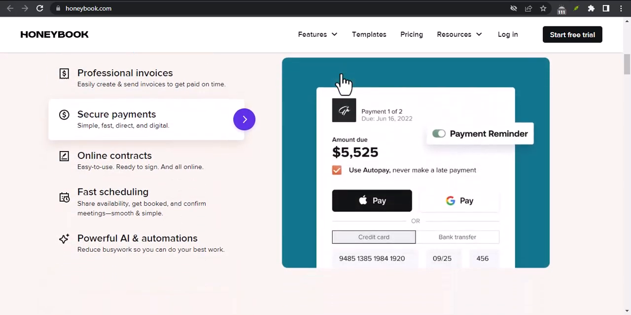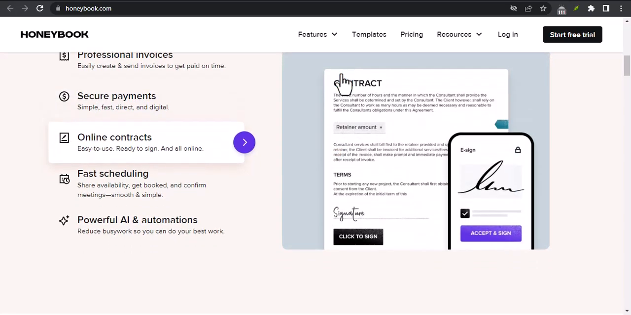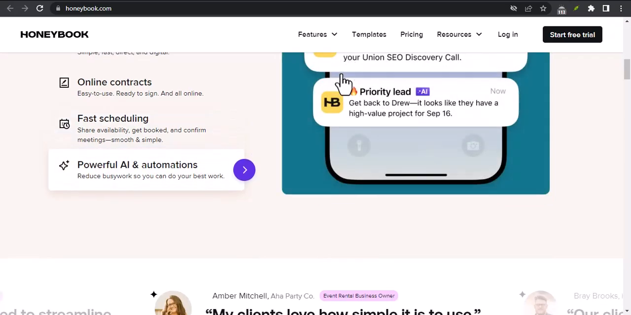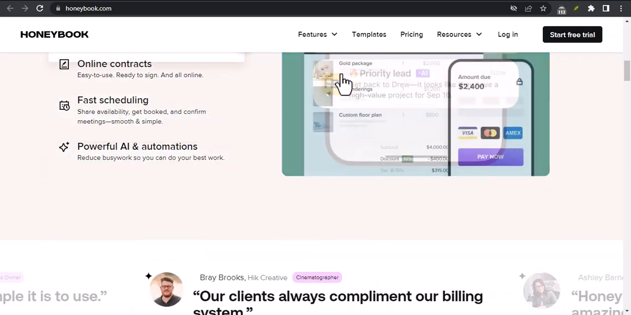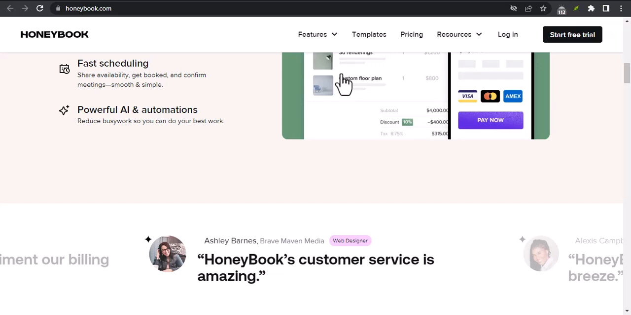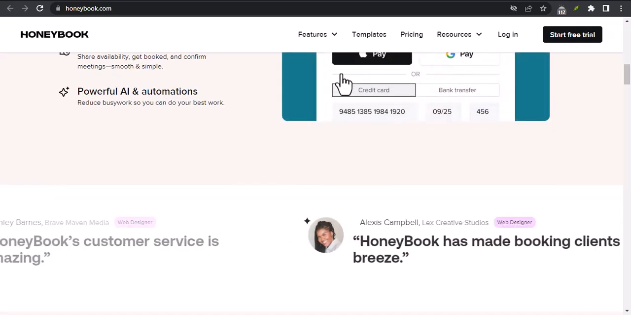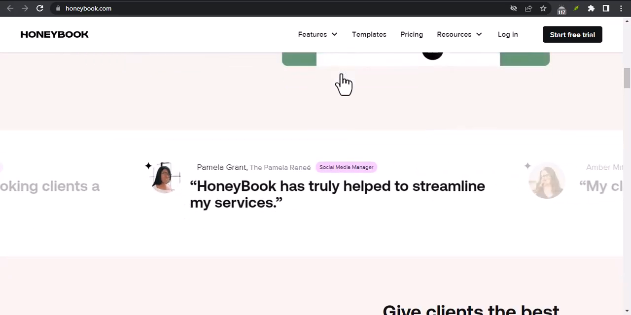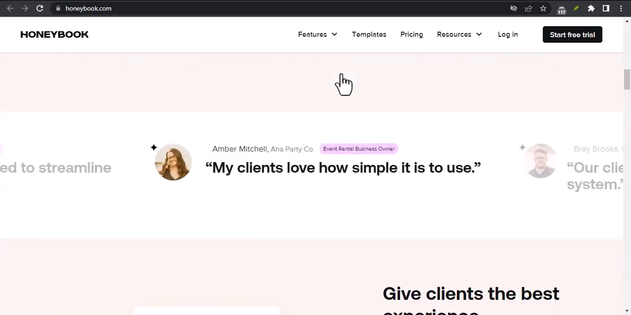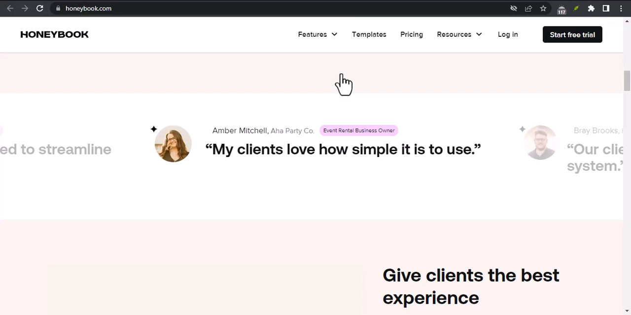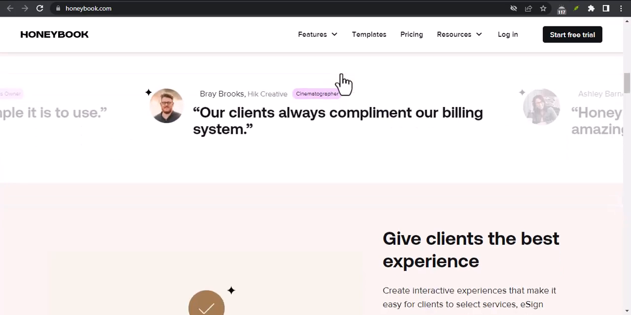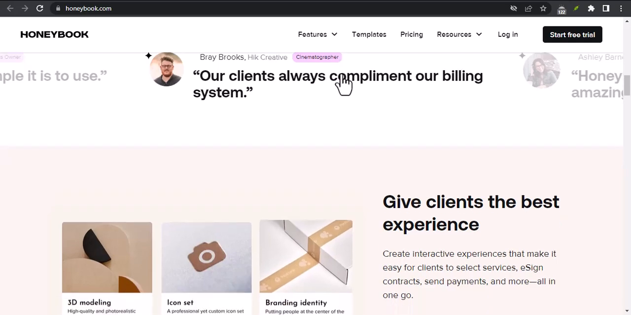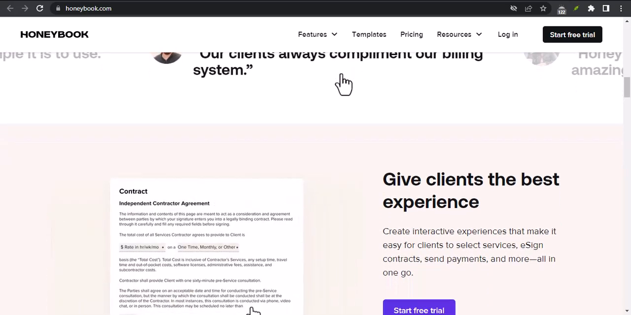HoneyBook. HoneyBook is a great all-around project management software for creative and professional services businesses. It offers a wide range of features, including proposals, contracts, invoices, payments, scheduling, time tracking, file sharing, collaboration, marketing tools. HoneyBook is also very easy to use, and it has excellent customer support. However, HoneyBook can be a bit expensive, especially for small businesses.